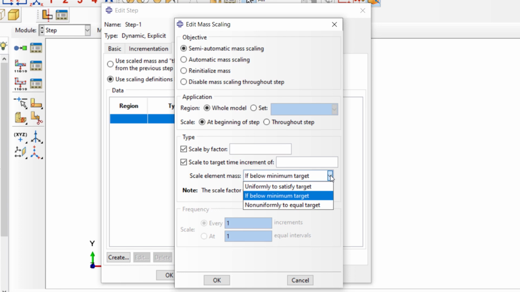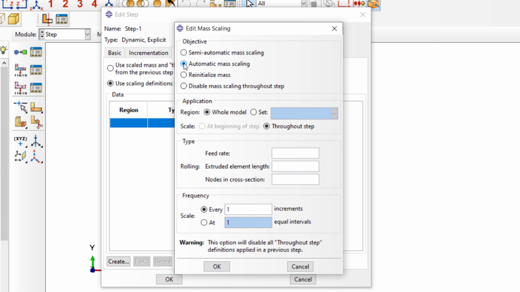Third, non-uniformly to equal target. This method scales all elements mass such that they have the same stable time increment. Because of the drastic change in mass properties, this approach is appropriate only for quasi-static analyses. Automatic mass scaling is used for analysis of bulk metal rolling.